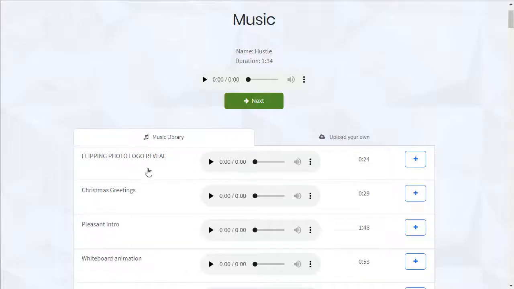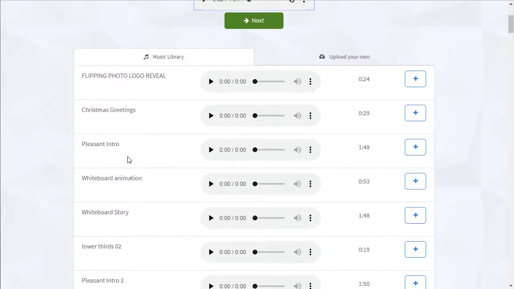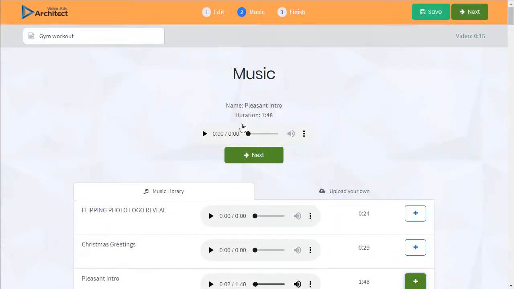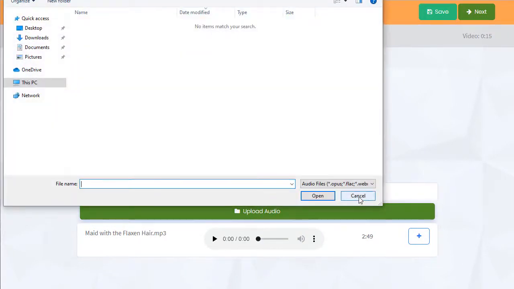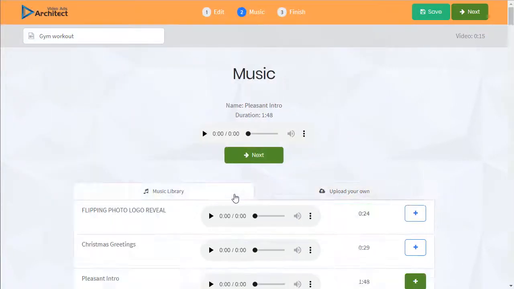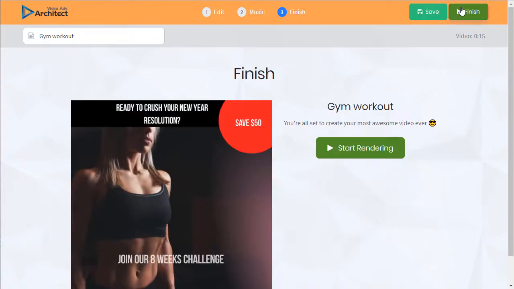Let's hit next. And now we're choosing our music. So here's the default track. You can also choose another track. Let's preview. And if we like this one, we can hit the button. And now it's our new track. We also have the option to upload our own music. Hit next, and we're ready to render.